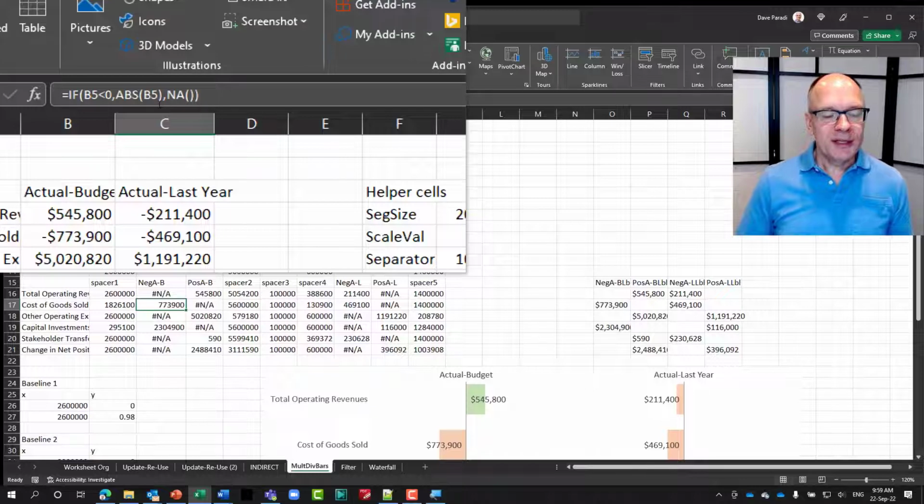Now, if I move to my next formula here, this is calculating the size of the visible segment, the negative segment. What if it's not a negative segment? What if it's a positive segment? Here's where that NA value comes in. So take a look at the formula. If B5 is less than 0, which means it's negative, then we use the absolute value. But if it's equal to or greater than 0, what do we use? We use the NA function.